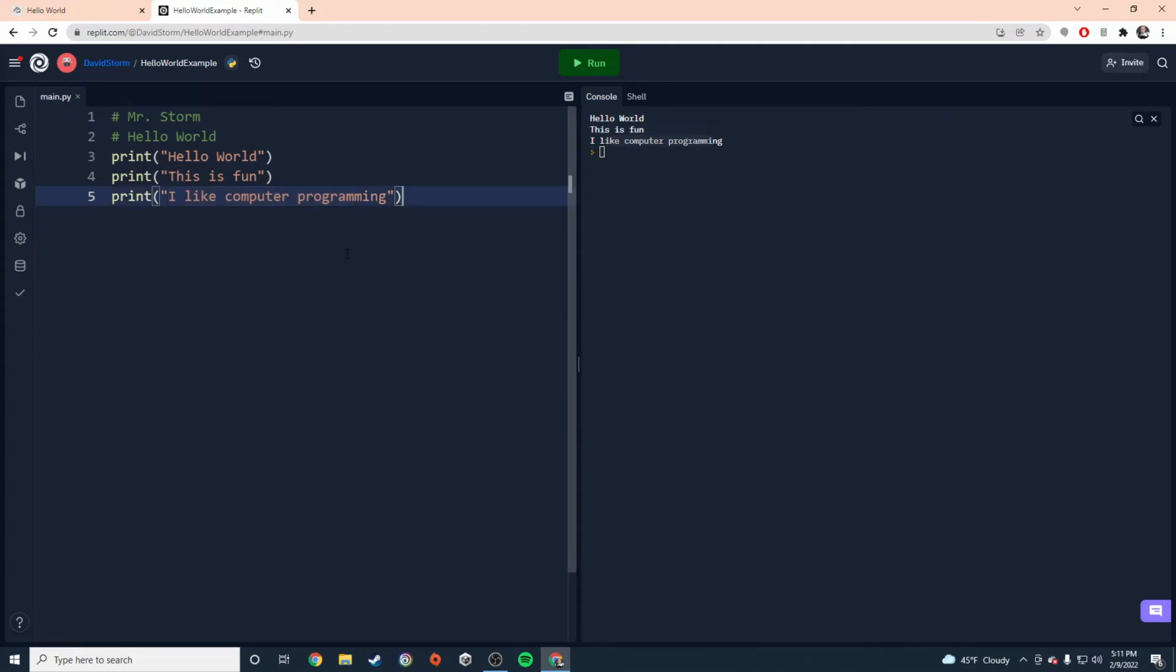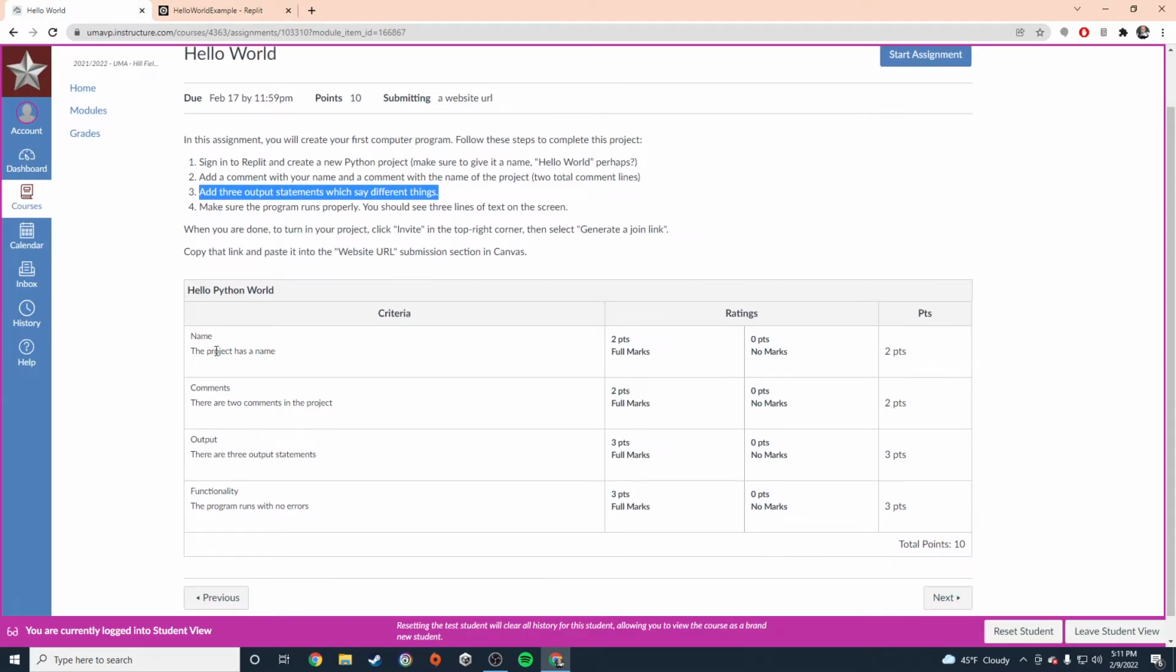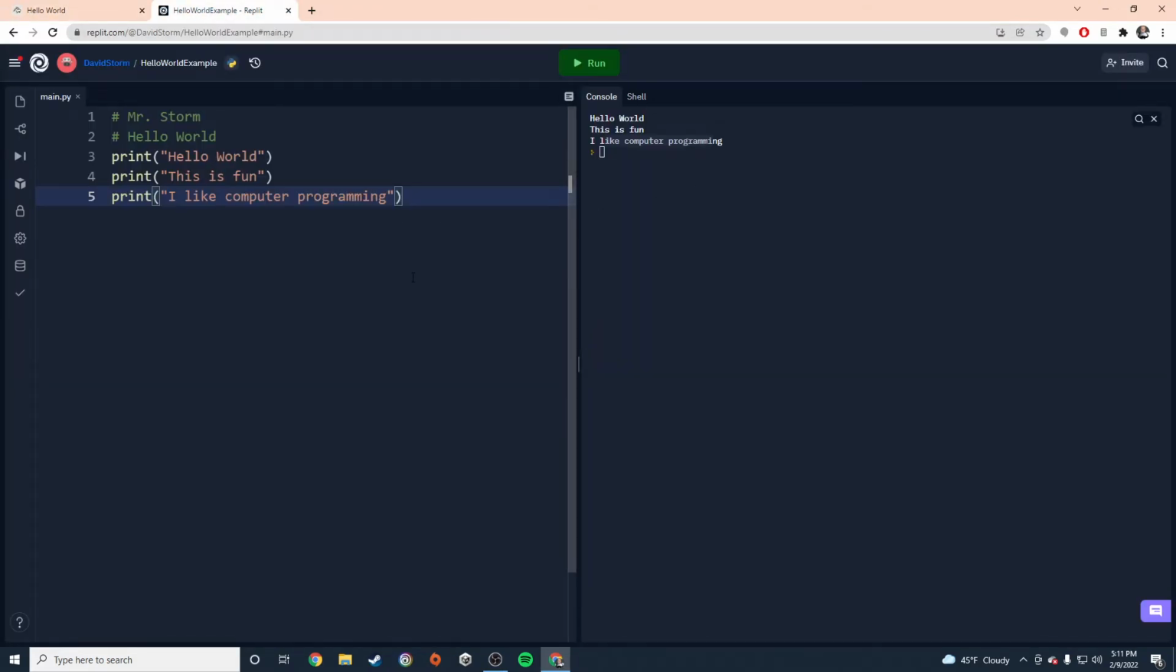I like computer programming. Now at this point, if I were to look at the rubric here, I've named my project. I have 2 comments in my project. I have 3 output statements in my project, and the program runs with no errors. Everything works exactly the way I expect it to. So at this point, I have full credit on this assignment.